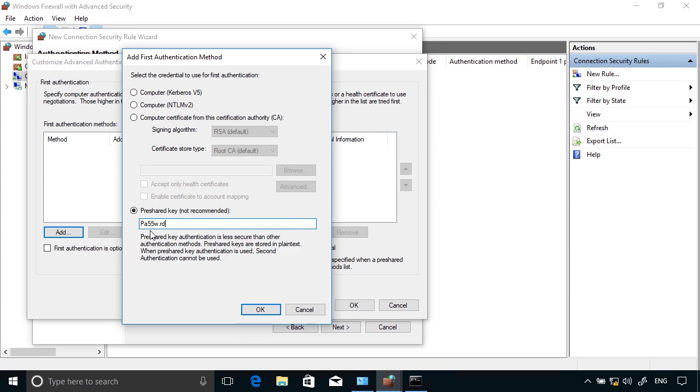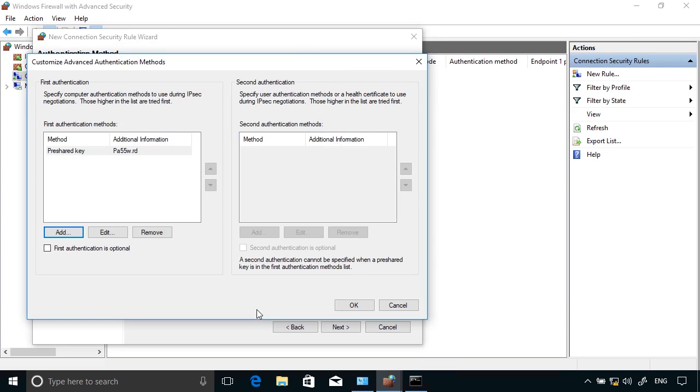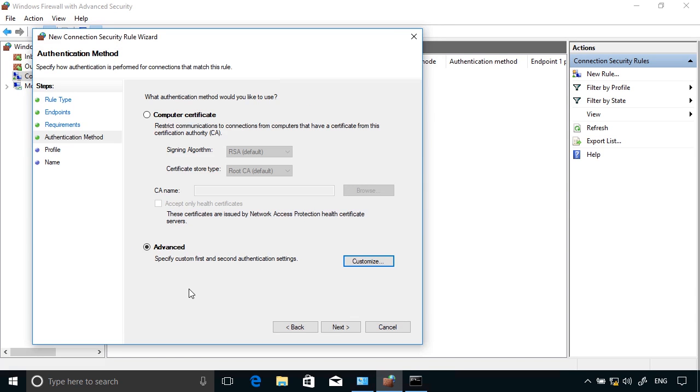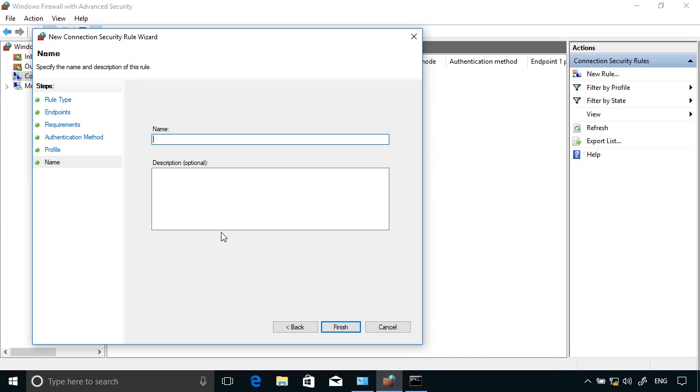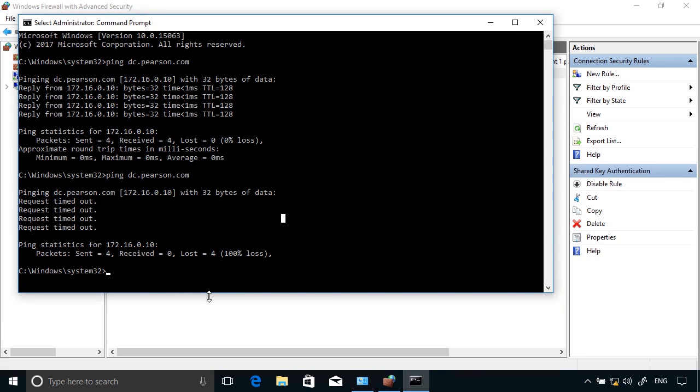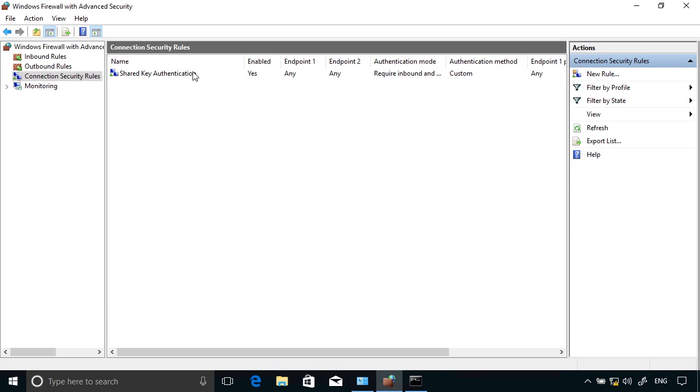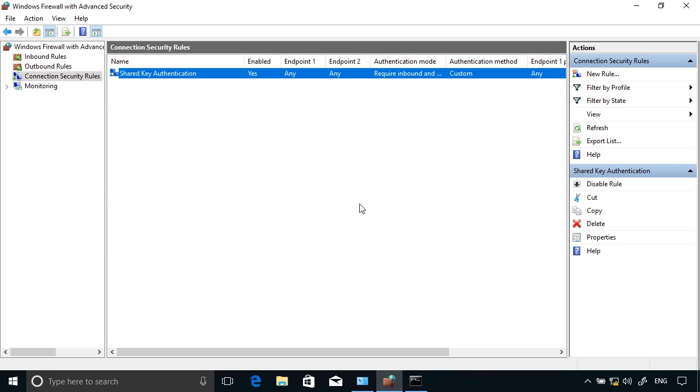So I'm using the pre-shared key of this. It's like a password if you like, and click OK. So any computer that attempts to connect to this computer must authenticate using that secret key, otherwise communications will not be allowed. I'm going to apply that to all of the profiles, and I'm going to give that a name of shared key authentication, or words to that effect. There we go. So that's now been set up. So it requires inbound authentication.